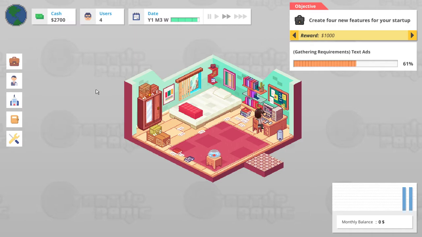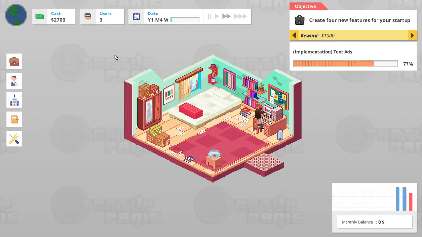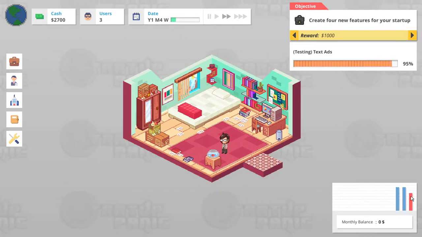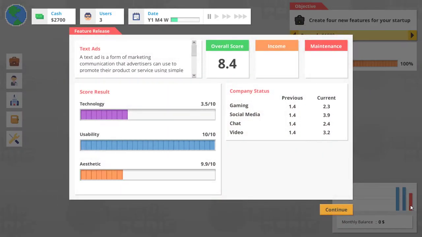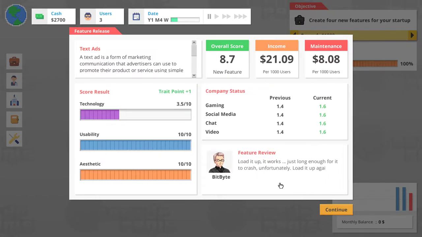Okay, so we have competitors. What's that? Tumaas siya ng isa lang. So is this the third project? Ooh, mababa. Load it up, it works just long enough for it to crash. Unfortunately, load it up again and it tries to shave 2 seconds off its previous crash time. Ooh. So technology hindi ganun dahil.